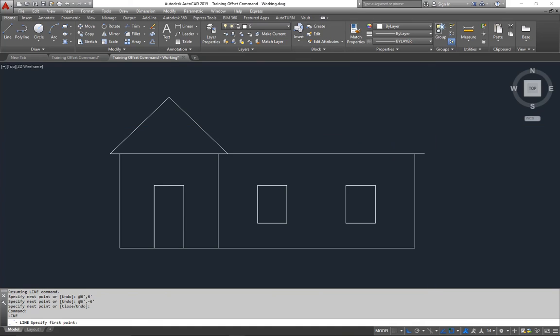Now I'm going to enter again to start a new line. Pick here, go at minus 6 feet, comma 6 feet. That puts it there, and then I'm just going to come over here to complete that line. So here's your house. We used a lot of offset commands in here and line commands in order to complete that. So I hope this helps you out with offsetting.